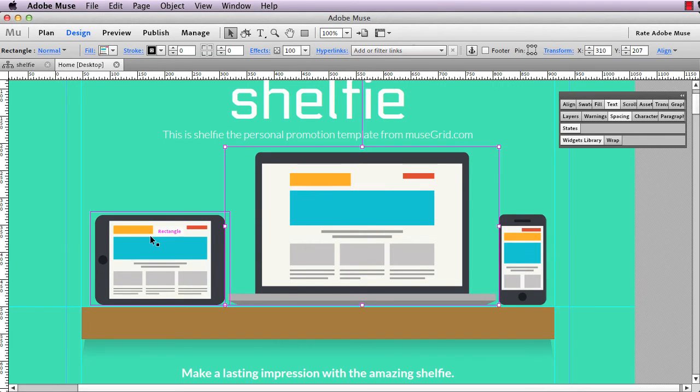That being said, what we've done is used rectangles and background fills. So it's very easy for you to swap out these images as you wish. We've also used Typekit fonts throughout, so you can change the fonts.